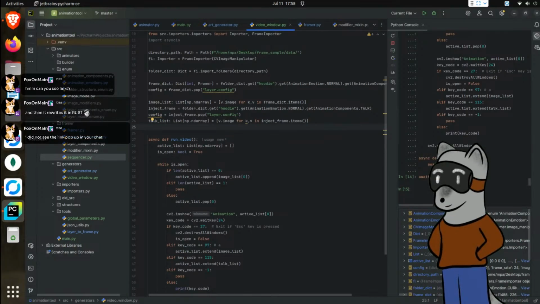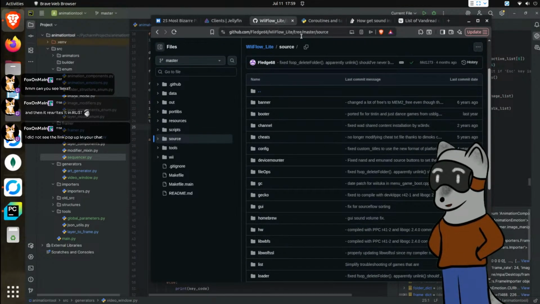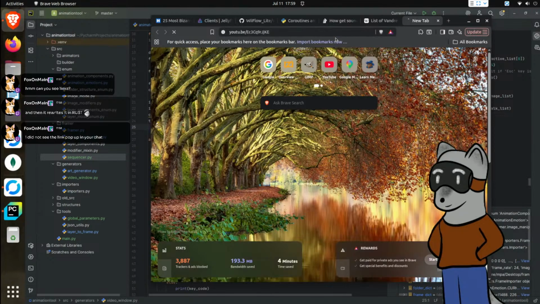Can you see links? I did not see the pop-up. Let me see here. Is it filtering links too? I see a link here. It's a YouTube link. All right, let me copy that. I'll have to see about the system and how it works. All right, let's go over here real quick. There we go.